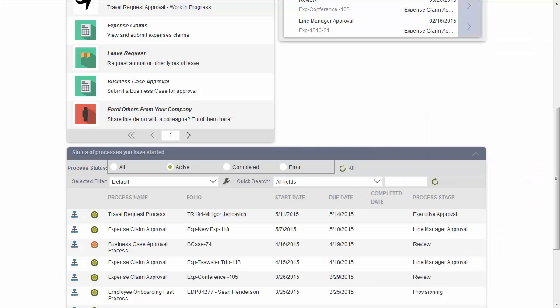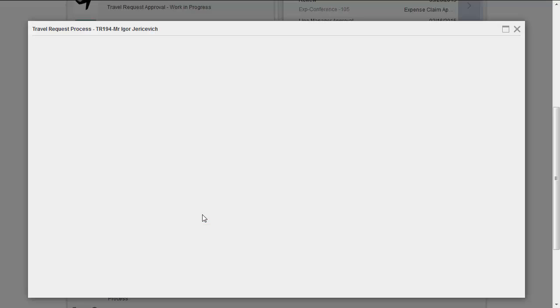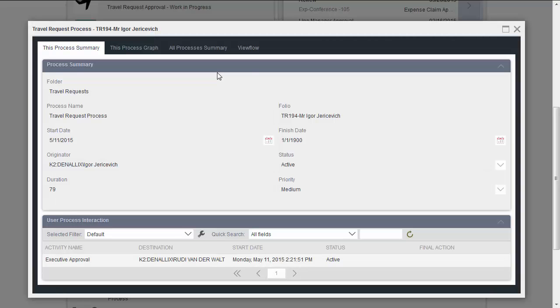Alright, so I don't only need that, I can also have a look at a status view of it over here. So I can see my travel request has started. If I click into that, I'm bringing up a little report, and I can see when it started. I can currently see the user interaction at the moment, and I can see there's currently an executive approval that Rudy is assigned to do, and he hasn't done anything on that yet.